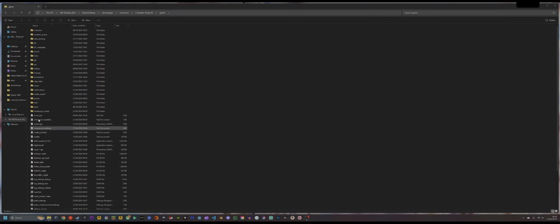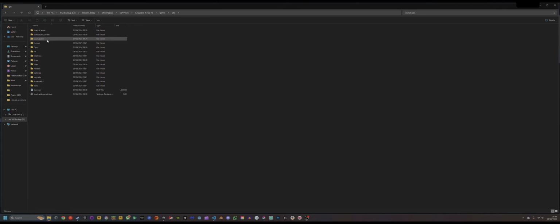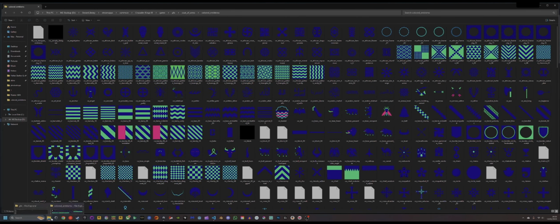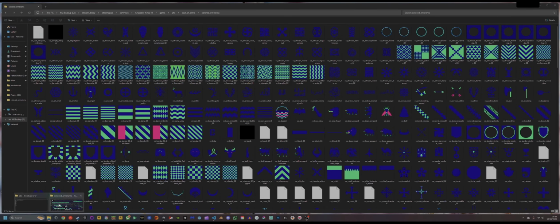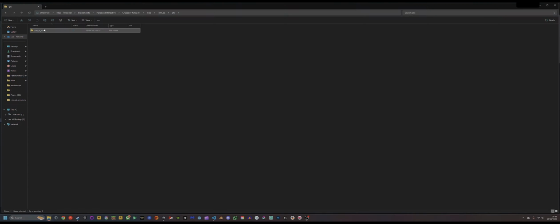Under GFX on here, you've got a thing called coat of arms. That's what we'll be looking at. And emblems. We're looking for coloured emblems, sorry. So you're going to want to copy this folder structure. So new folder coat underscore of, it has to be exact, by the way. For the folder structure it has to be exact, but I'll show you later something that doesn't need to be.